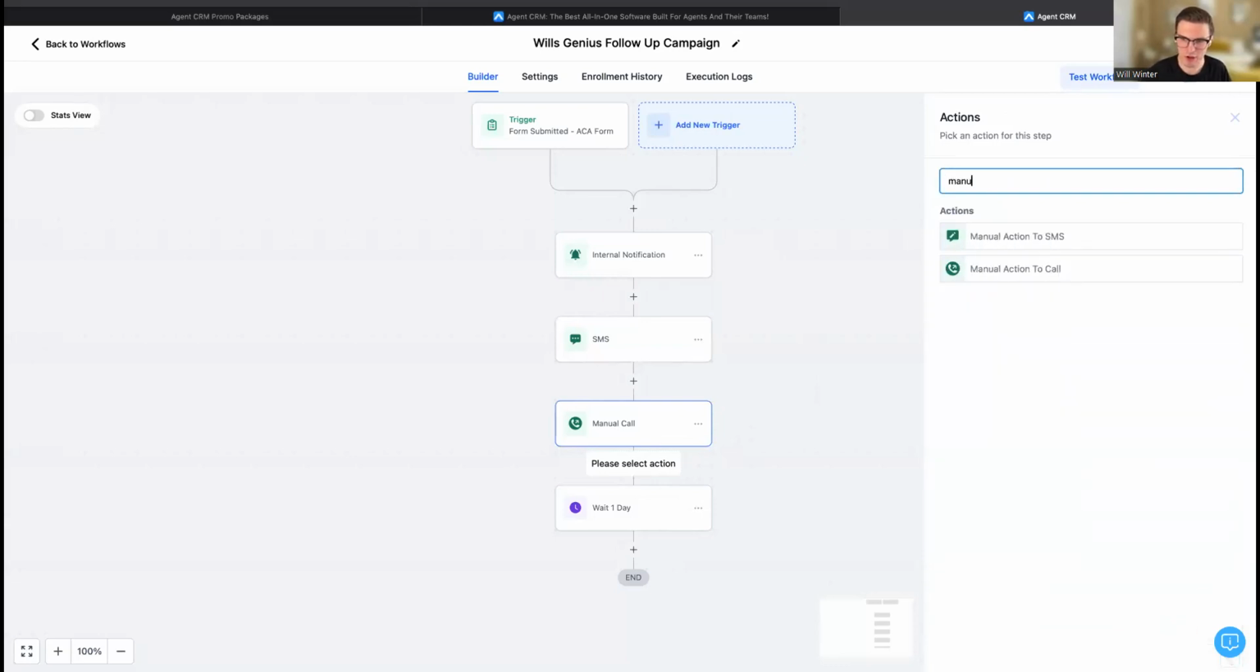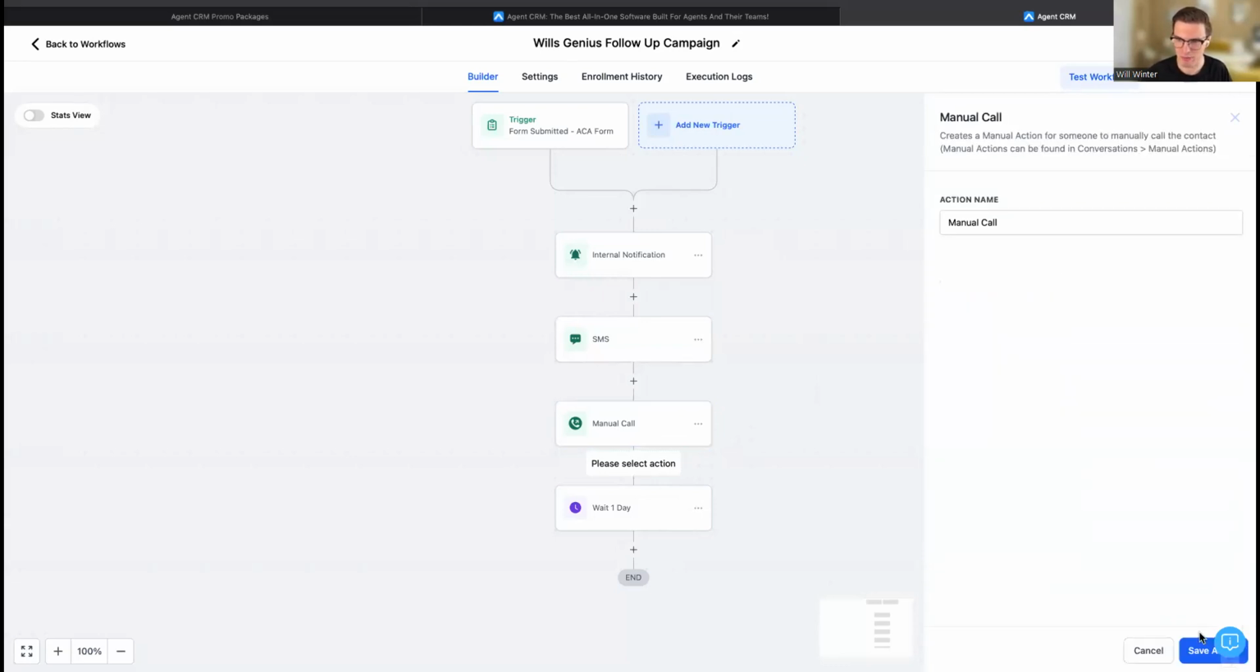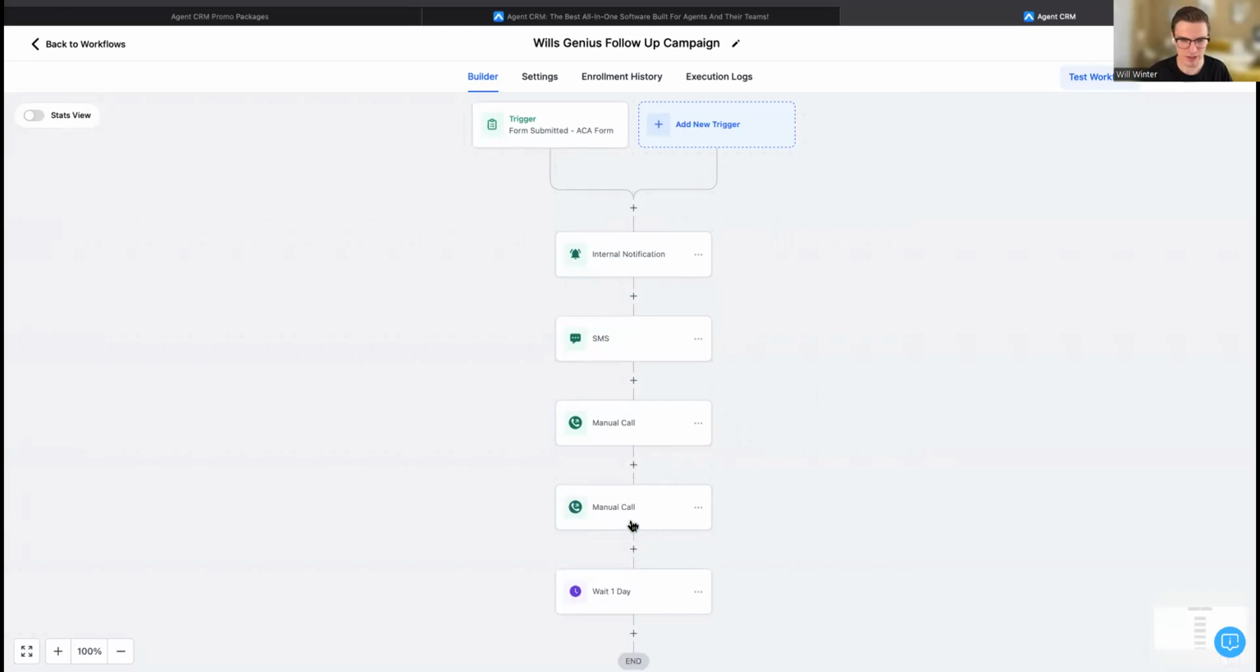There's different types of calls. You can see manual action to call it. Maybe that's it there. No, that's the exact one. I'm in the right place, guys.